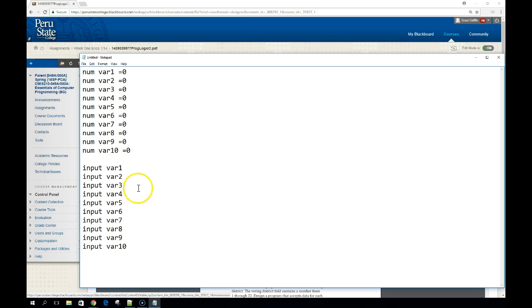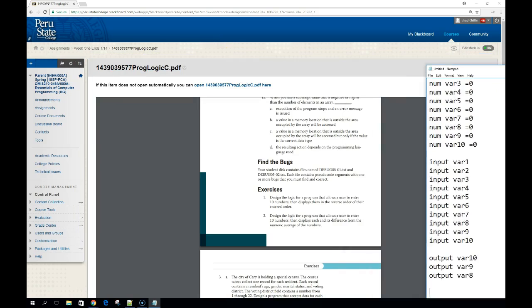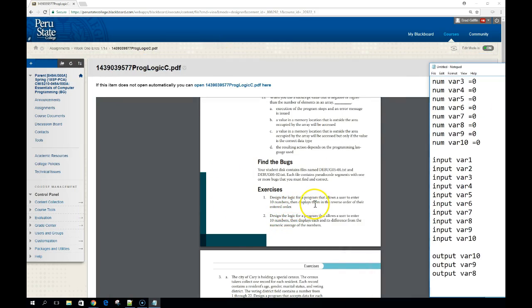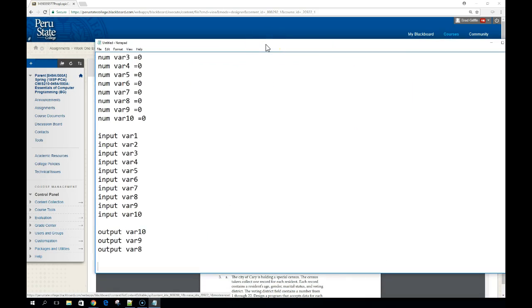So now we input them all, and we could certainly then print them or output them in reverse order, right? We could do that. So here we have another 10 statements. Output var 10, output var 9, output var 8. And if I went all the way down through there, that would do what our program asks us to do, because it allows the user to enter 10 numbers, then displays them in reverse order of how they were entered. So technically that works, doesn't it?